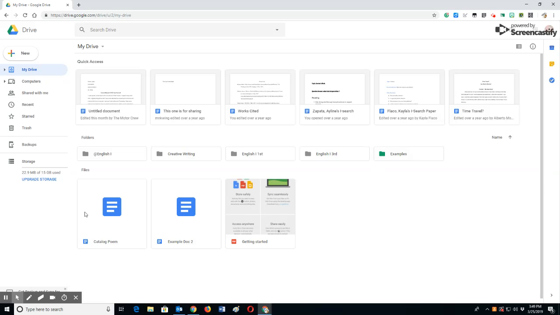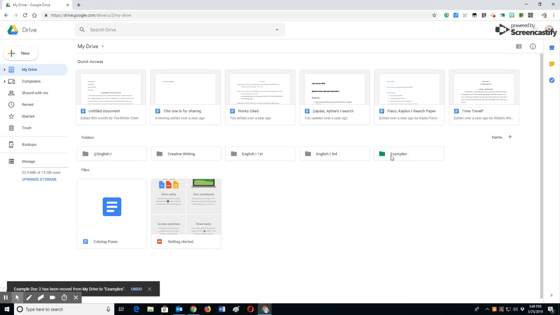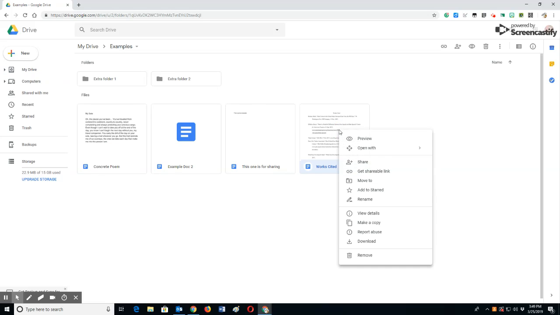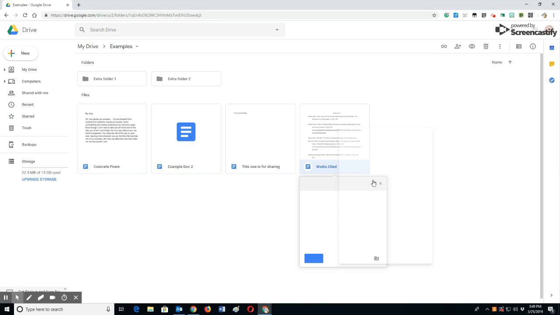Now, we talked about the whole drag and drop, but let's say you're inside a folder and I didn't actually want my works cited to be there. I can right click and then choose Move To. From there, I can go back out of the examples folder and I can put it into English 1, or maybe I wanted to put it into extra folder 2. I mean, you just kind of navigate to wherever you would like it to go.